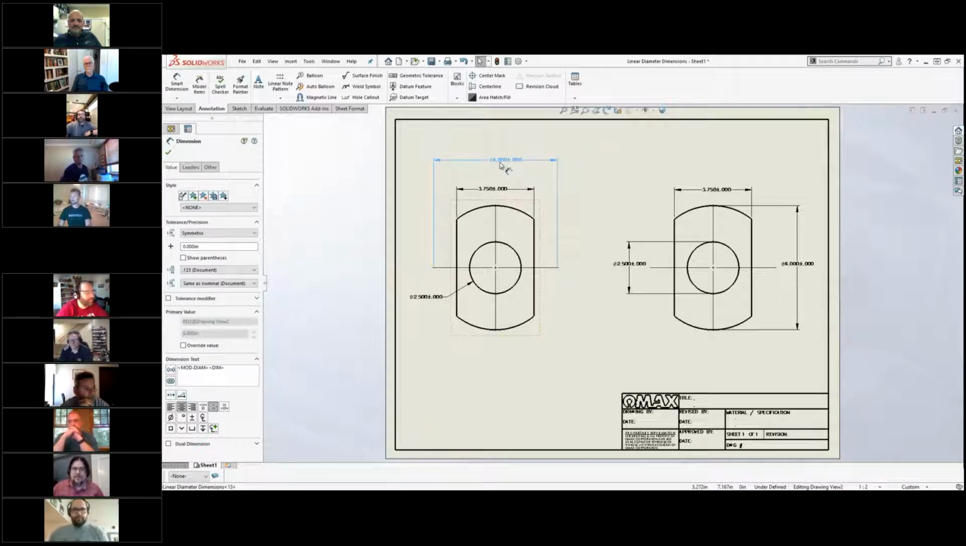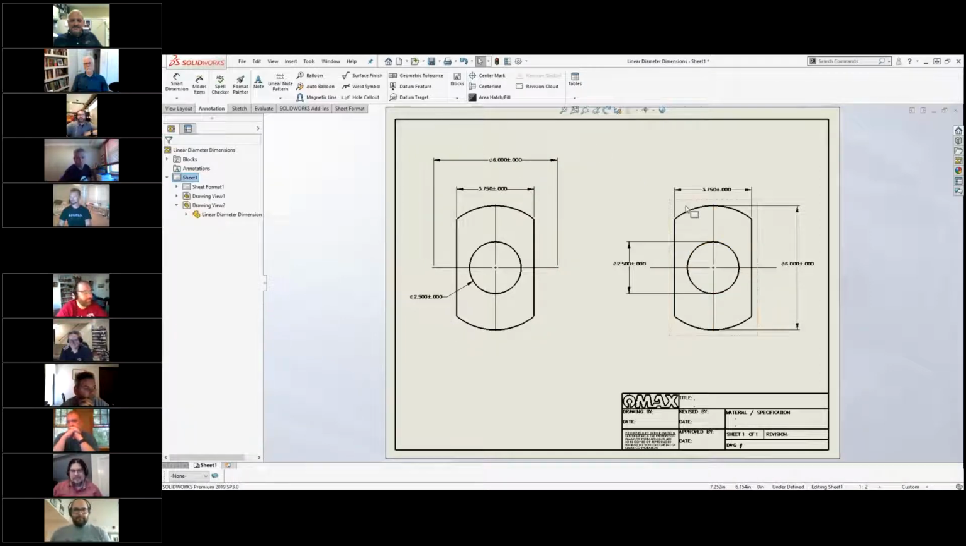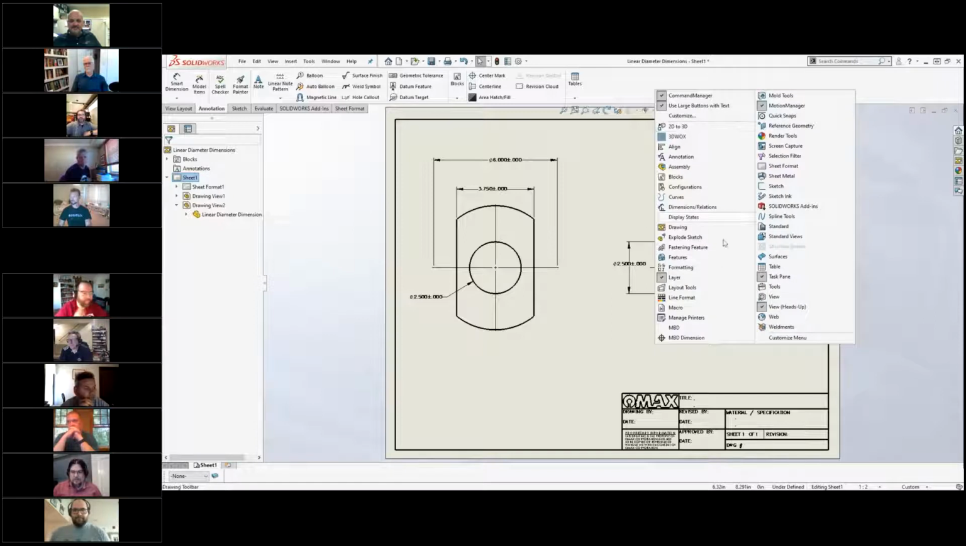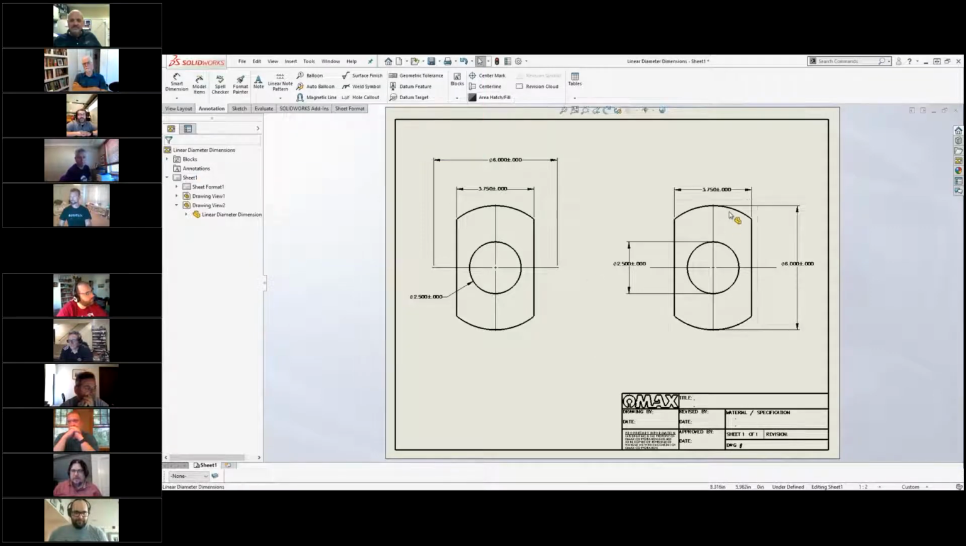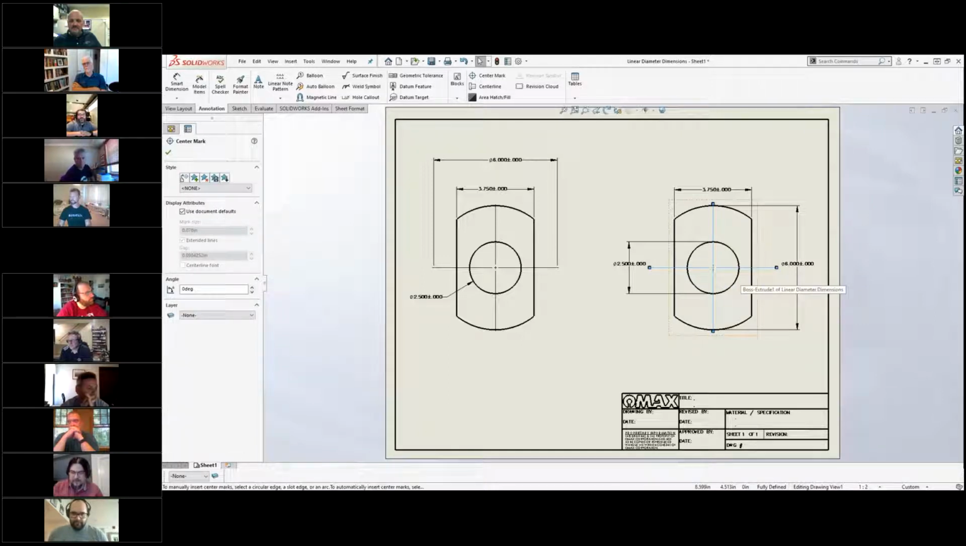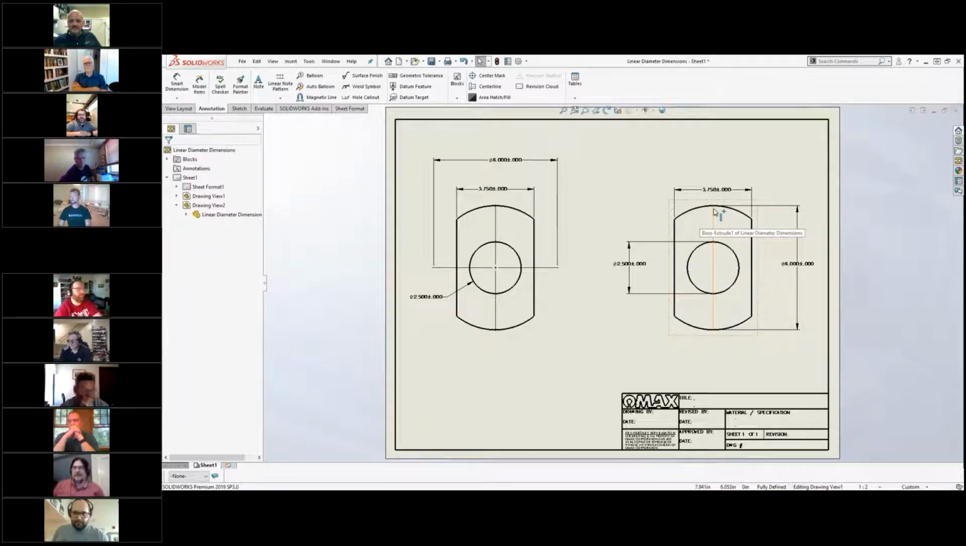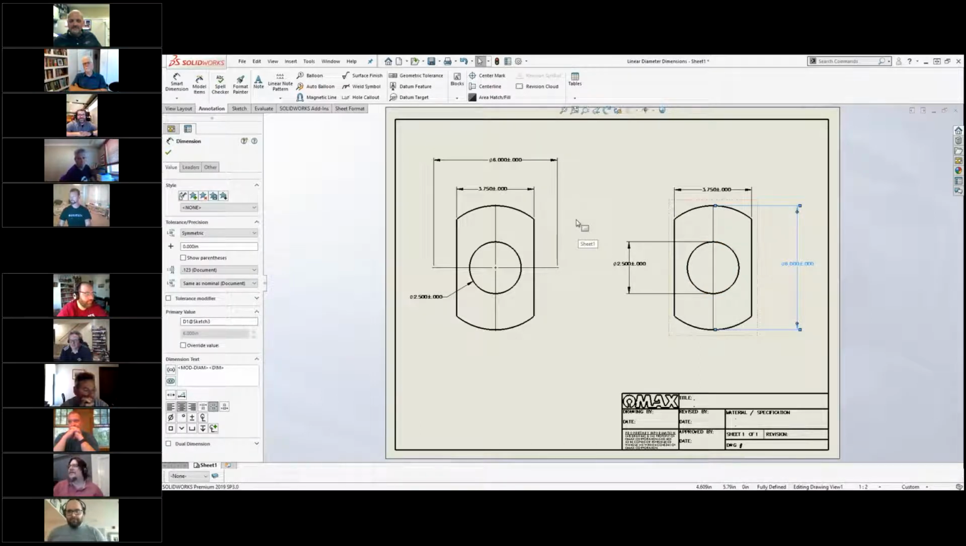The wrong way to do it is, let me bring up my layer toolbar. Here it is. Let me turn on the 0 layer, because what this person did was they sketched a line from quadrant to quadrant on the two circles, dimensioned that line, and came in and edited the dimension text to add the diameter symbol.